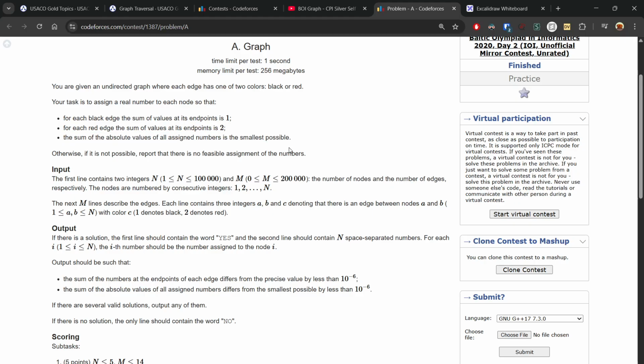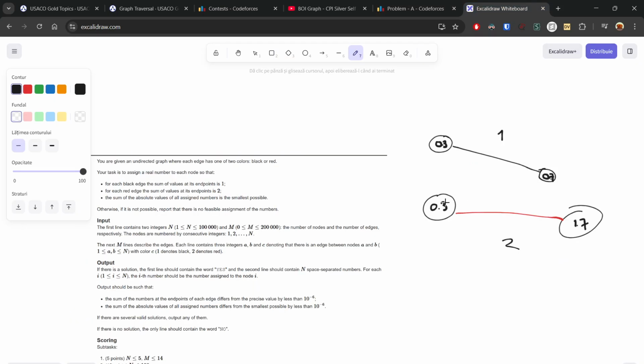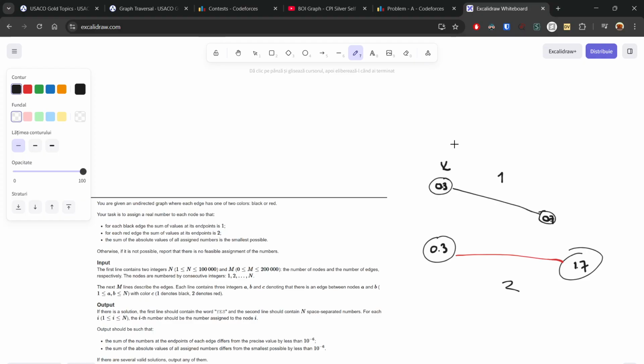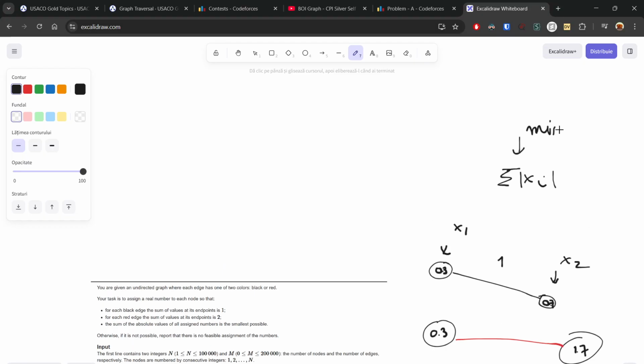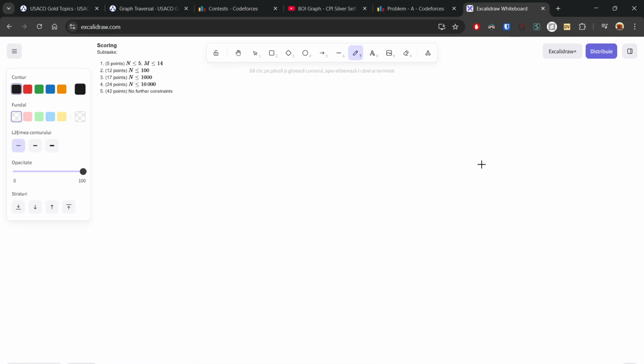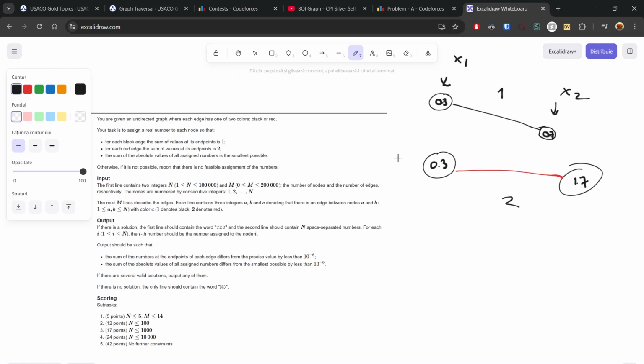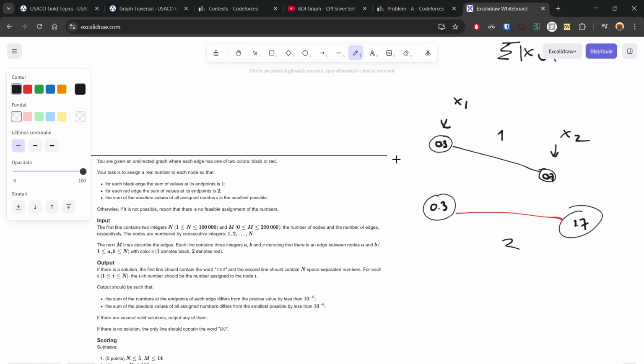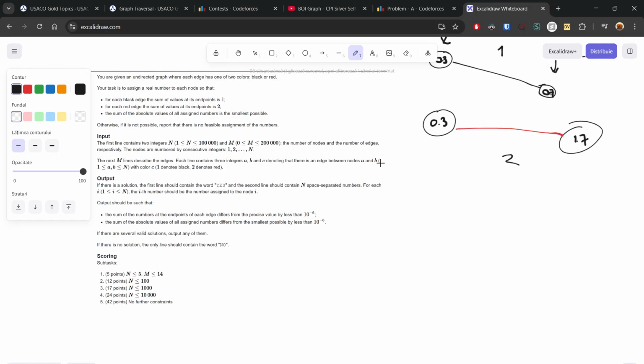Now, you want to do this, but the sum of the absolute values of all assigned numbers should be the smallest possible. Which means, let's say you assigned some x1 to this, and some x2 to this one. If you sum over all of the xi's, you want to minimize this. The way you do this, it's actually just a DFS, and you keep track of some sort of equation as you go through.